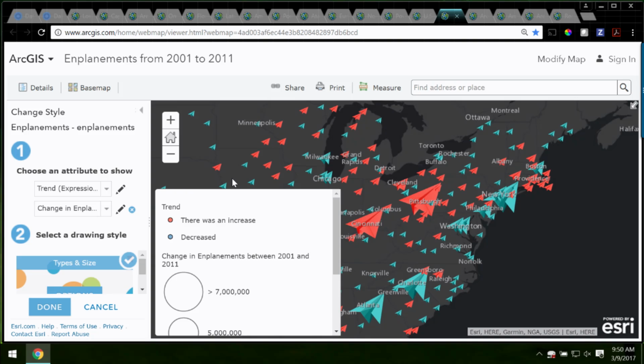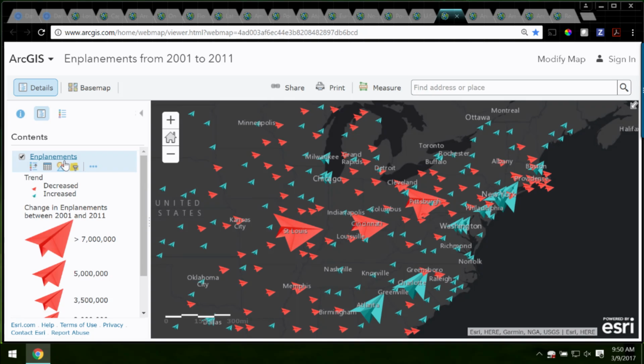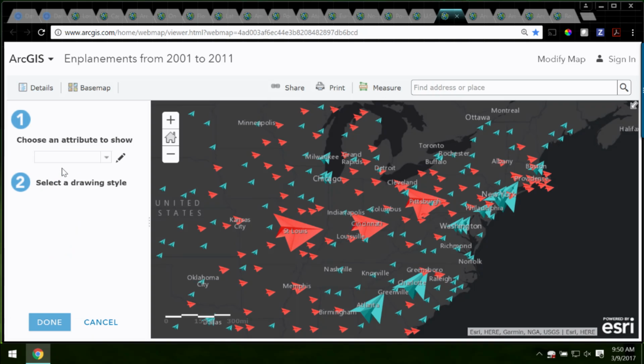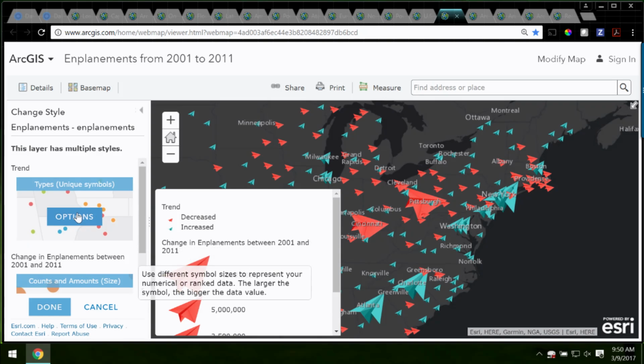And you can also add different plane symbols. I also added an expression to show the rotation. So if there was a huge increase, then have it at a 45-degree angle. You can do that in smart mapping as well, and I'll show you where.